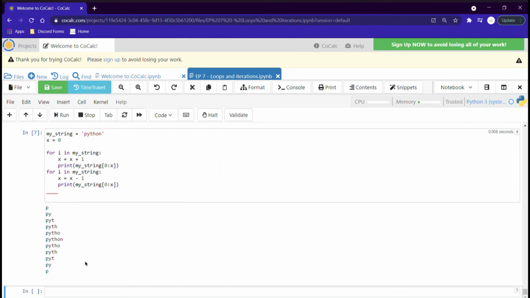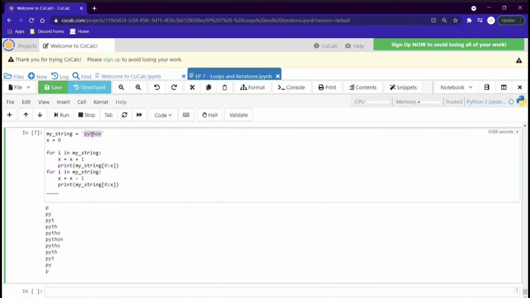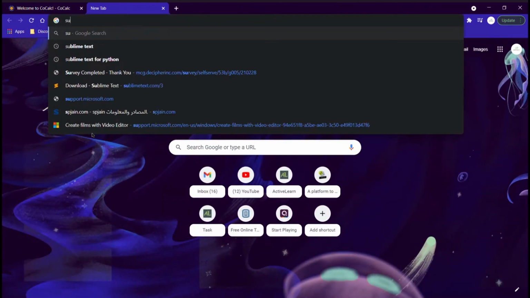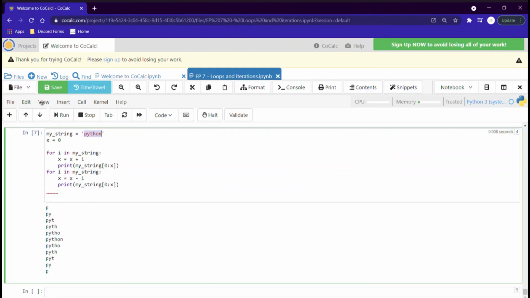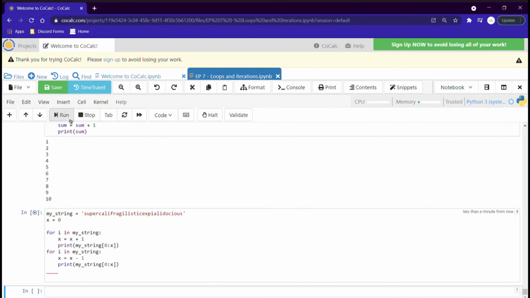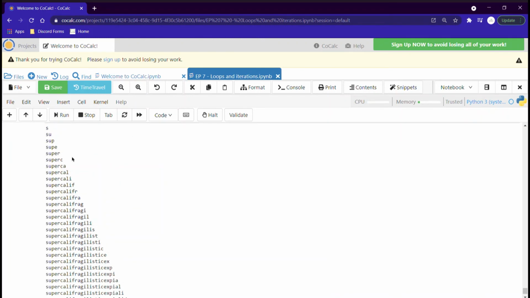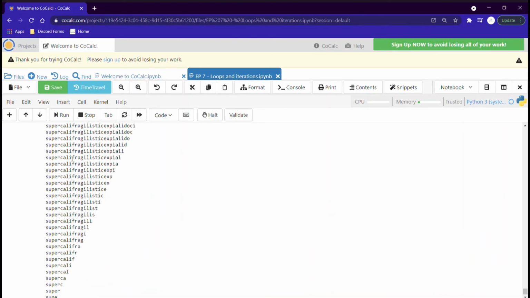Now it looks like a pyramid. Now the best thing about this is that you can do it with anything, any string. You can use it with the longest word, and it may crash your PC, but let's just try it out. Supercalifragilisticexpialidocious. I don't want it to be too big. Let me see if it can handle this. And there you go. It works perfectly fine.